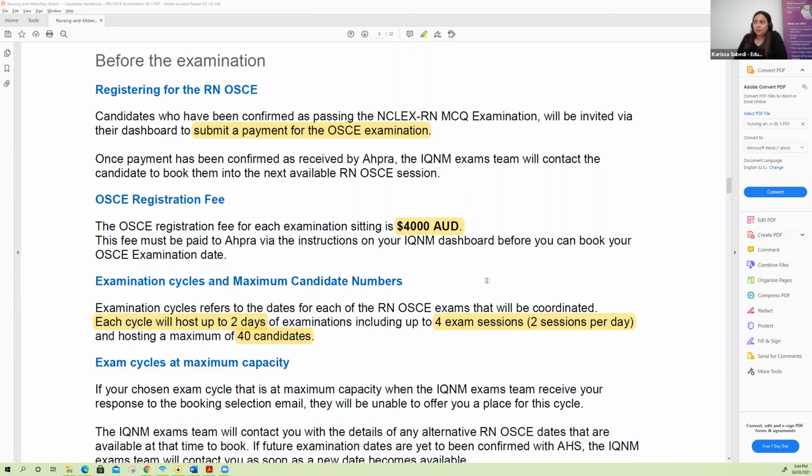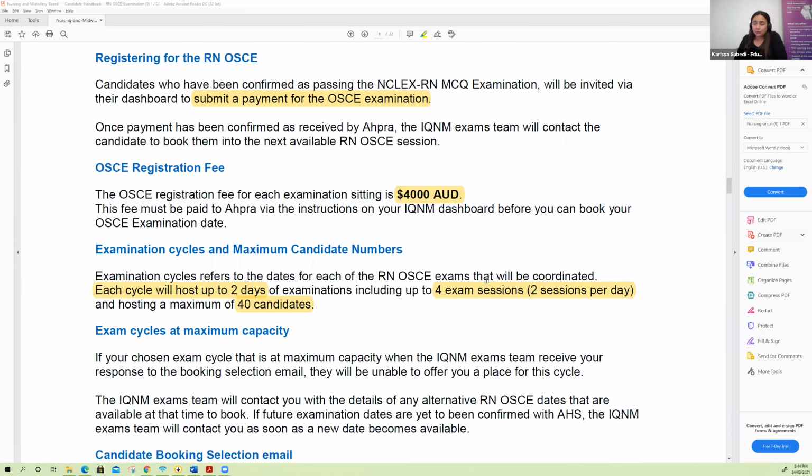Next is the registration for OSCE. So you need to pay the 4,000 Australian dollars for you to be able to get a confirmation, and also for you to be able to choose your test date. The exam itself will be held in 2 days, and there will be up to 4 exam sessions. That means in each day there will be 2 sessions, a morning session and an afternoon session. And you are expected to attend just one session. So the maximum capacity of the exam would be 40 candidates, and that means 10 candidates per session.